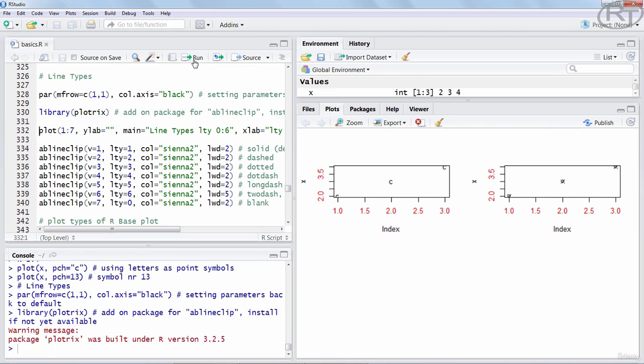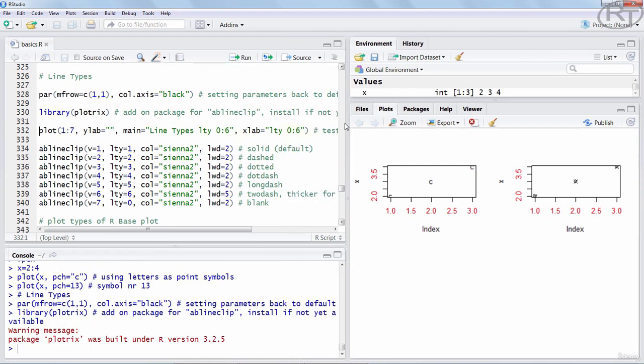The function abline would be available in R base, which does a similar thing. I prefer abline clip, however, since it's a bit more versatile. With the library command, we activated plotrix to get access to the abline clip function. For the basic plot, we simply use the integers 0 to 6. And we call the plot line types, 0 and 1 to 6. We are reinforcing this statement here at the xlab by stating lty 0 to 6.